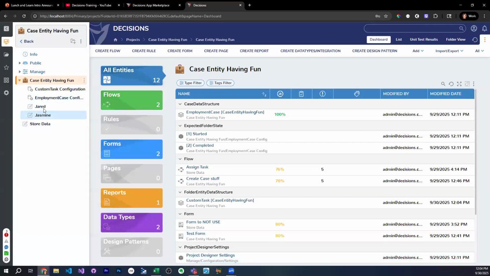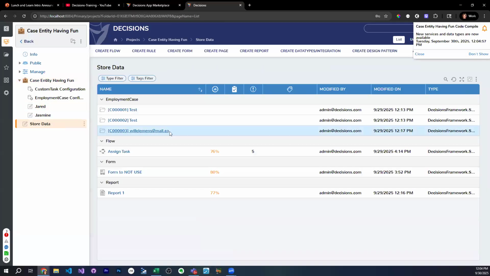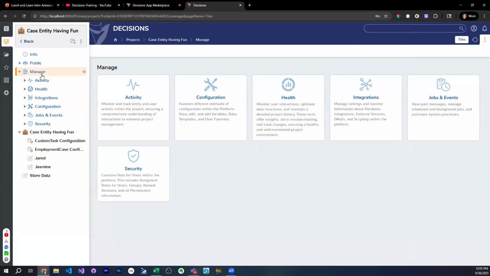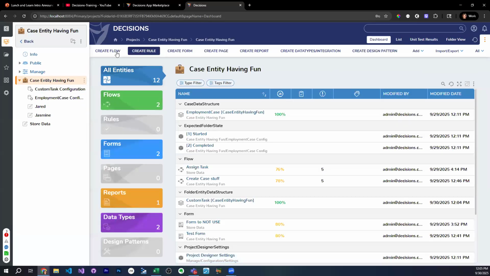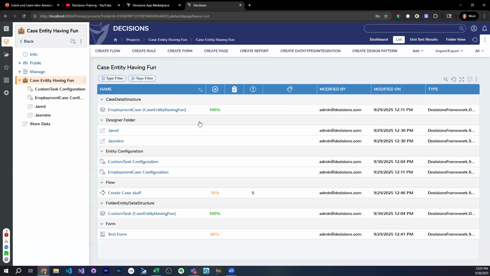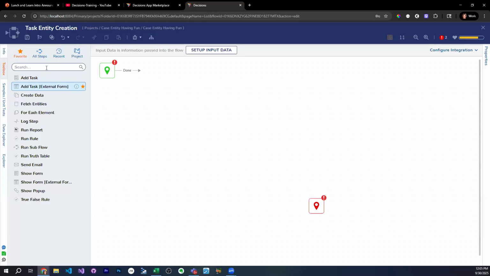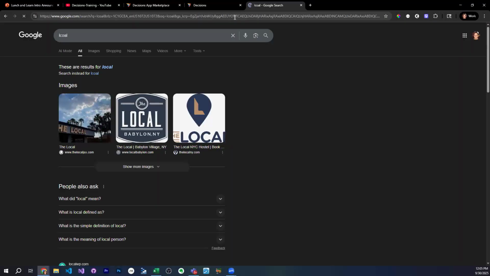Now that I have this one, I'm going to do something very simple. Let's say this is Williams Co., or actually, I'll just use this test one, test COO1. Let's say I create some tasks in there. Let's create a flow, and I'm going to call this task entity creation. I'm just going to create one of those things. I have to go back because it's not what I wanted. There we go.